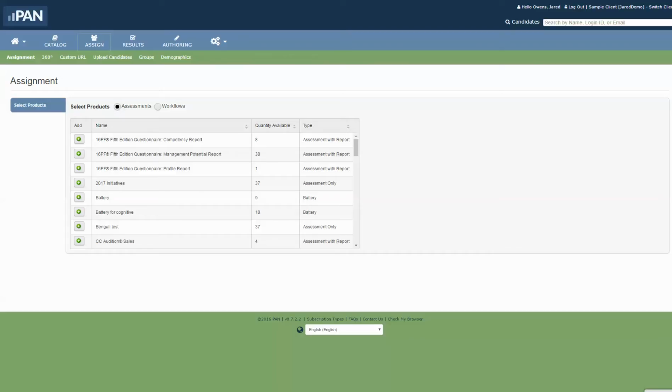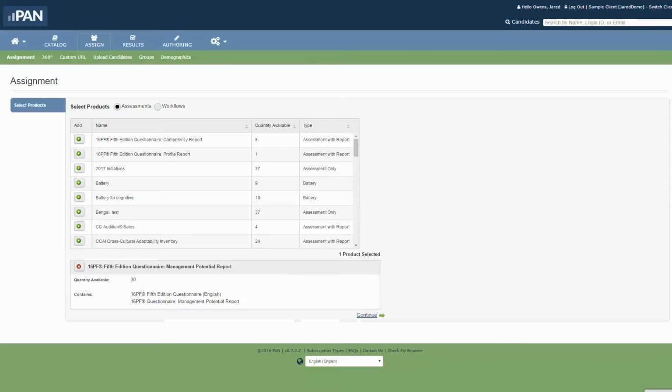The table consists of the Add button, which adds the test to be assigned, the quantity available, and the type of assessment you're working with. I'm going to choose the Management Potential Report of the 16th PF. I click the Continue button once I see the product has been selected.